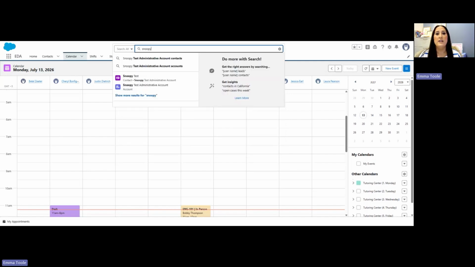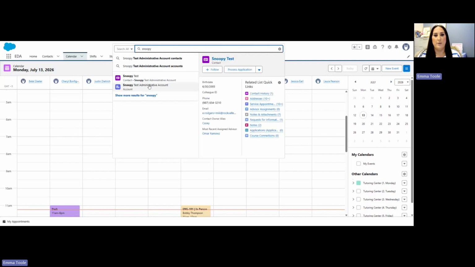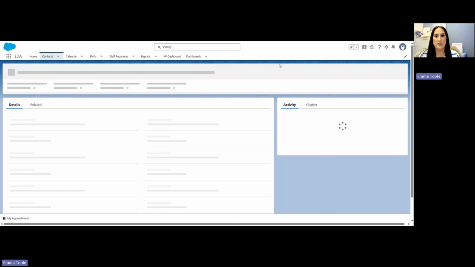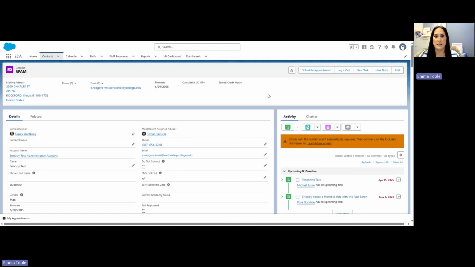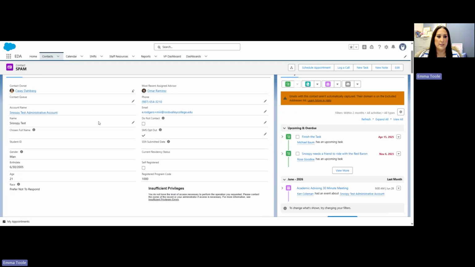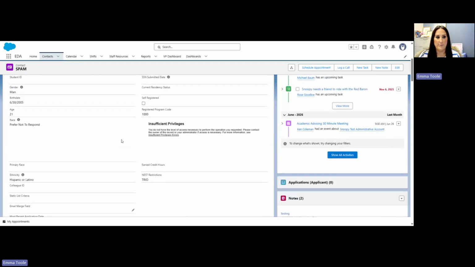And then I need to make sure that I am clicking on the contact account version. There is another account down here. It's the admin account. You do not want that for making an appointment. Some students will show up with that as well. You want to make sure you're clicking on their contact card. So I'm clicking on the contact for Snoopy, and this is the page it pulls up. It will look very similar for any student that you pull up. You will be able to see their advisor, their mailing address, their home email, and other important information about them.